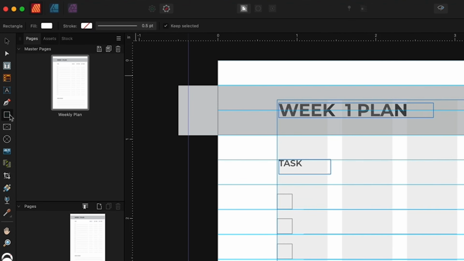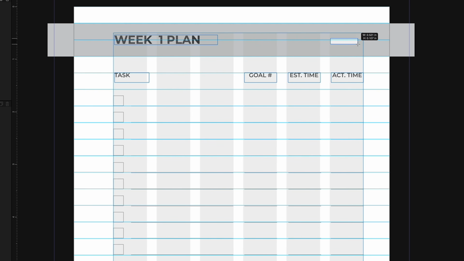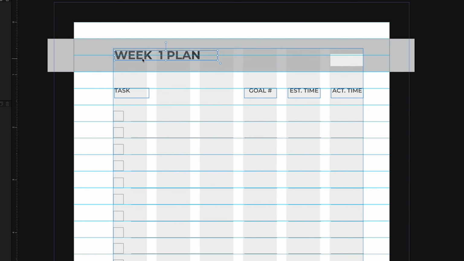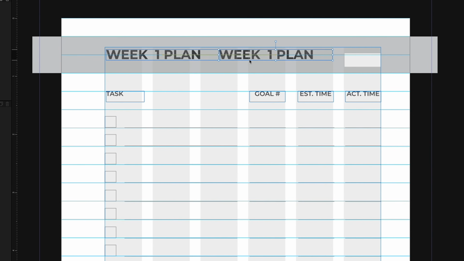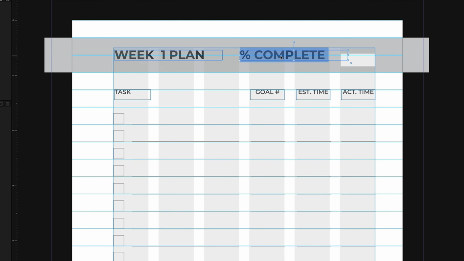So I'm going to grab my rectangle tool here, I'm going to set the fill to white. I'm going to turn the stroke off, and then I'm going to create a rectangle right here. Again, very handy to have these columns so that I can keep everything looking consistent by just measuring things out to the width of the column. That really helps in your overall layout design. So that's the width. I'm going to adjust the height of that in a moment. And for my text, I think what I'm going to do is copy and paste this, drag it over, again, Shift and Option at the same time. And then I'm going to type % complete, and I'm going to change the weight of that just so it's not so heavy.